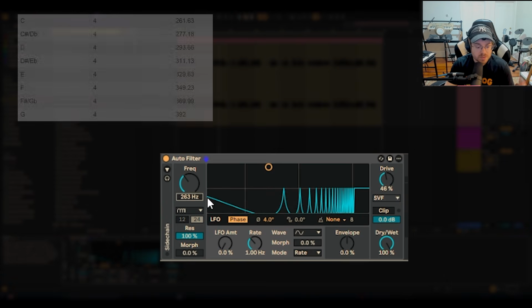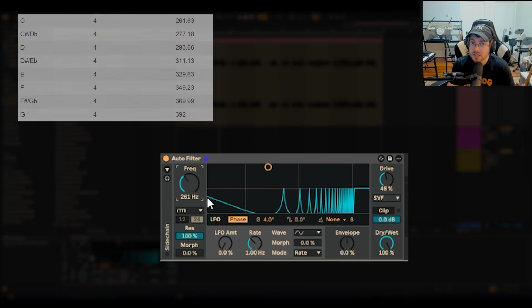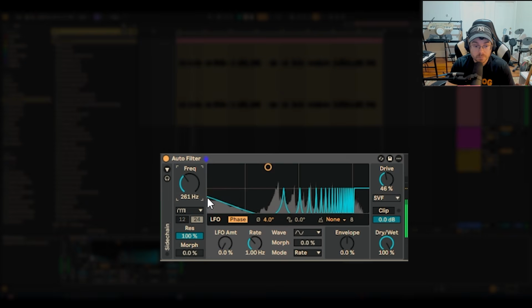You can tune this to different notes. It's called a standard frequency. So 261 is a C note, for instance. It's a pretty cool effect, and it's really as simple as that.